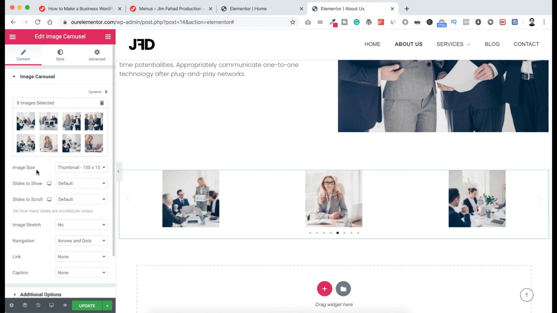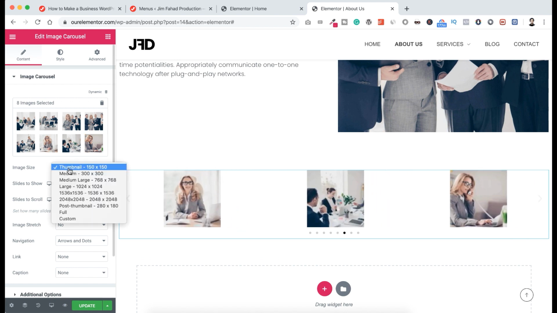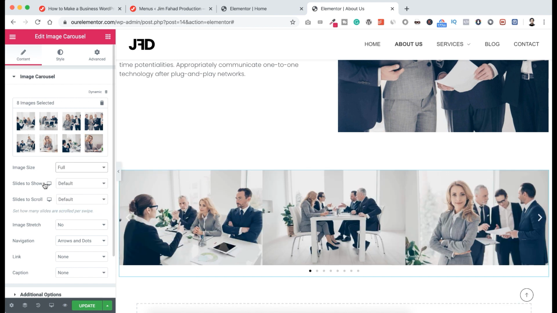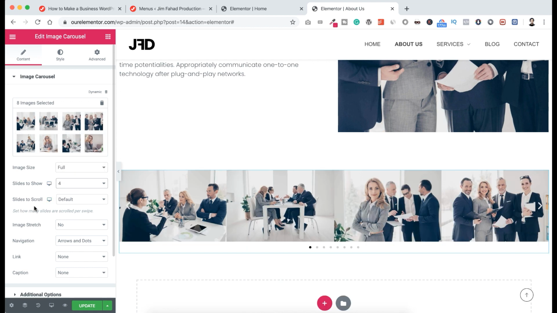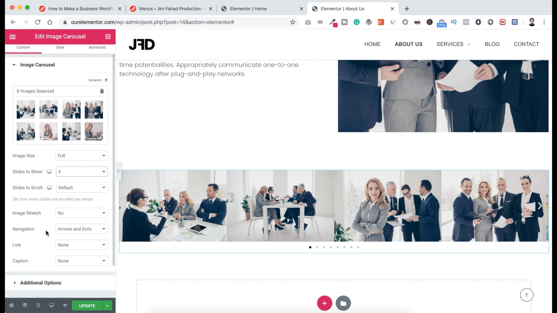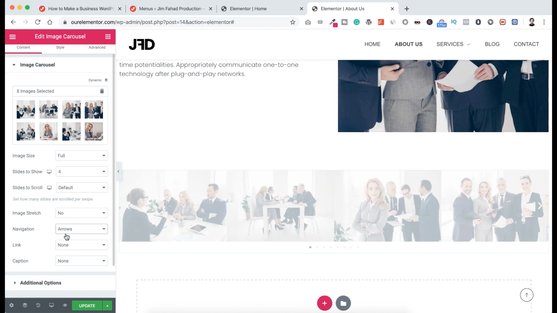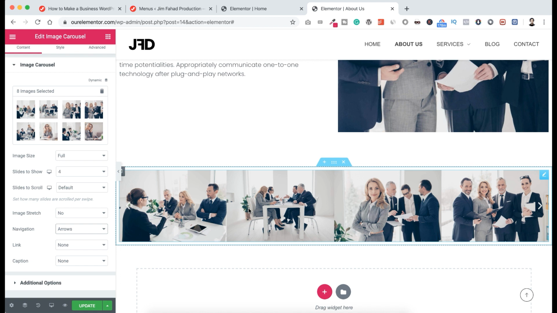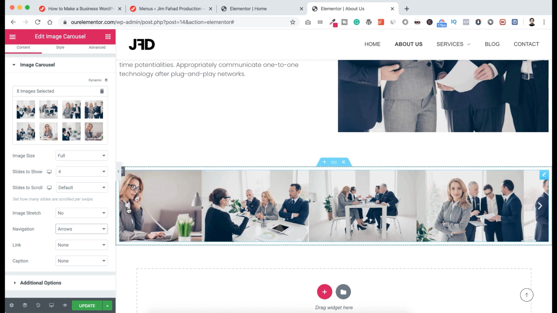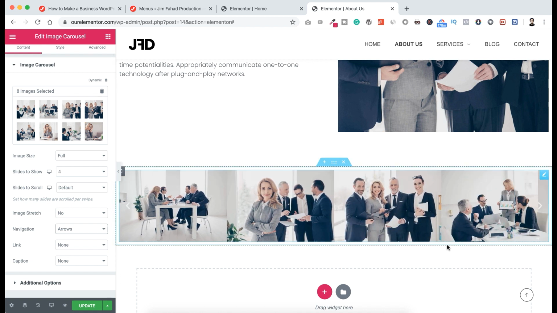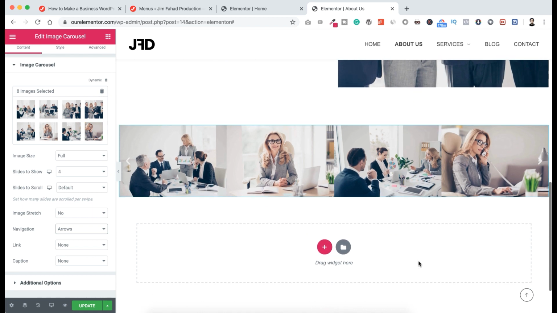Let's now make the settings. Here image size, I want to make it full. Slides to show, I want to make it 4. Slides to scroll, let's keep it default. Image stretch, no. Navigation, here in this slider, let's remove the dots. Let's keep only arrows here. So I'm selecting arrows only. So we can navigate through this slider by clicking on the left and right arrows. Awesome.